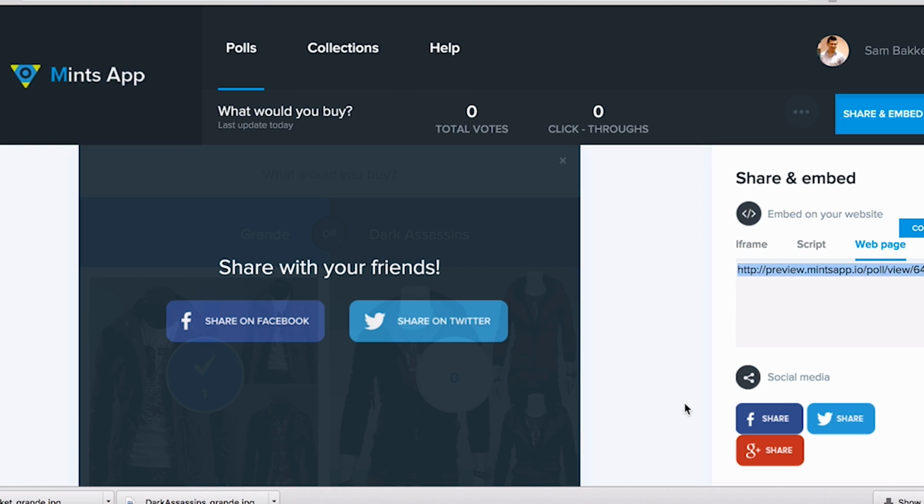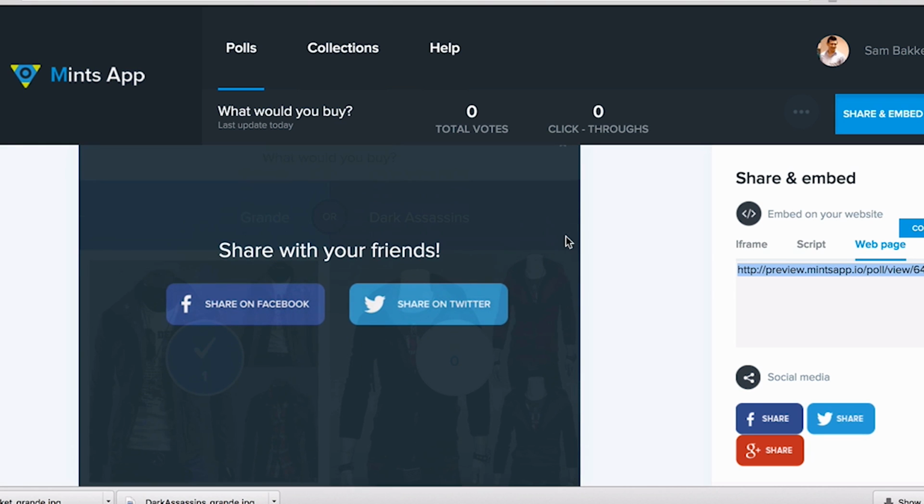Think of the types of polls, the engagement you're going to be able to get with Mintz app. It's going to be really easy, and it also has a statistics platform which makes it very clear as to, first of all, how people are engaging, what they're doing, how many votes you're getting, and how many click-throughs you're getting. So how popular is the poll that you're running. And again, this doesn't have to be used just on Facebook. You can use this on your website as well.